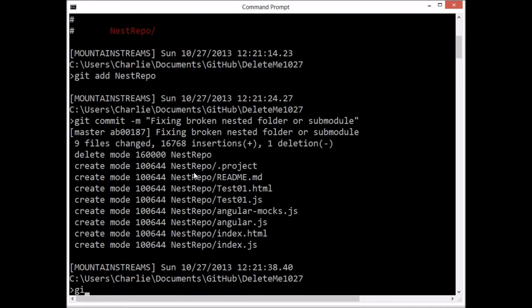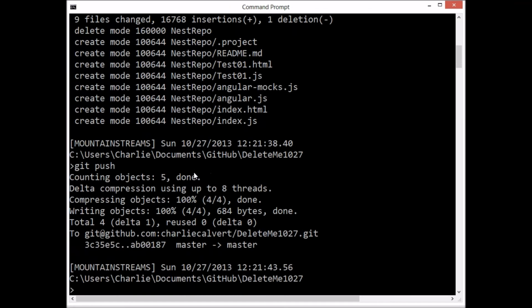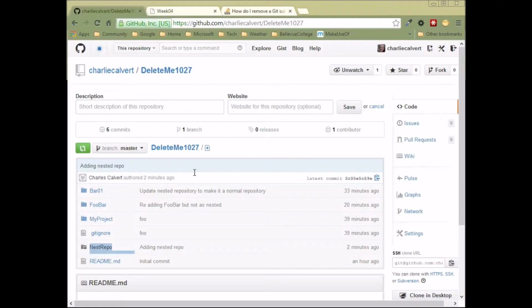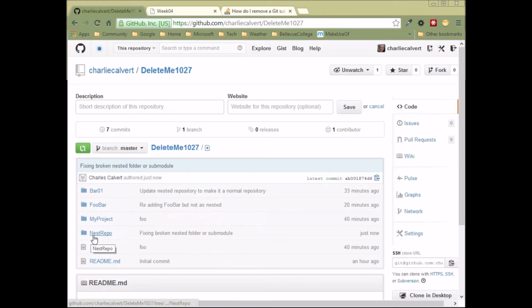And now you can see things are looking better, and we do a git push, and now we go up to our repo where the bad thing was happening. We do an F5 or we hit this to refresh, and look, now all of our life is better. It's gone. All the trouble's gone, and the nested repo is no longer a repo. It's just a nested folder. It's just normal, and all is good.